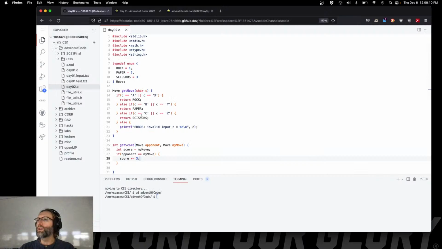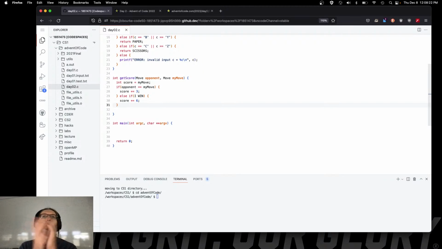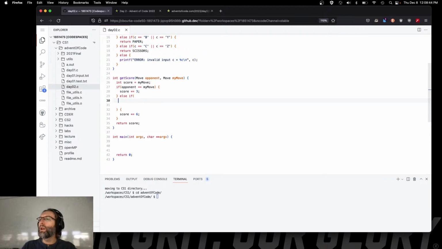Now, all we have to do is determine if I win or not. Else if I win, then my score will be adding 6. Otherwise, if I lose, do I get any points at all? No. So I can actually go ahead and leave off that return score here. I can leave off all that logic. The 3 outcomes in which I lose, I don't get any points for that, so I don't even have to write that logic. All I have to do is determine how I win, if I win. So what are my 3 winning moves?